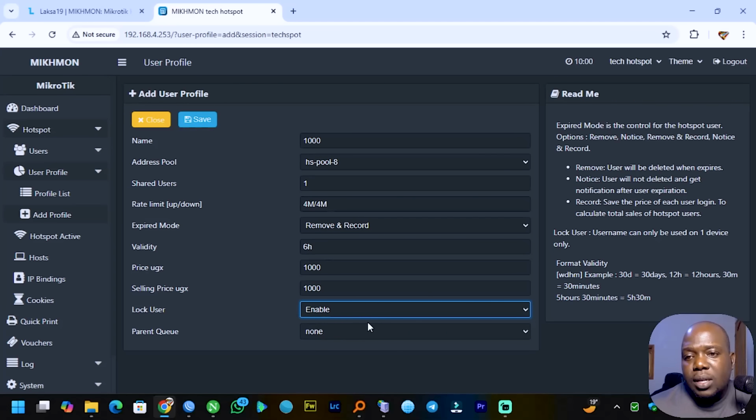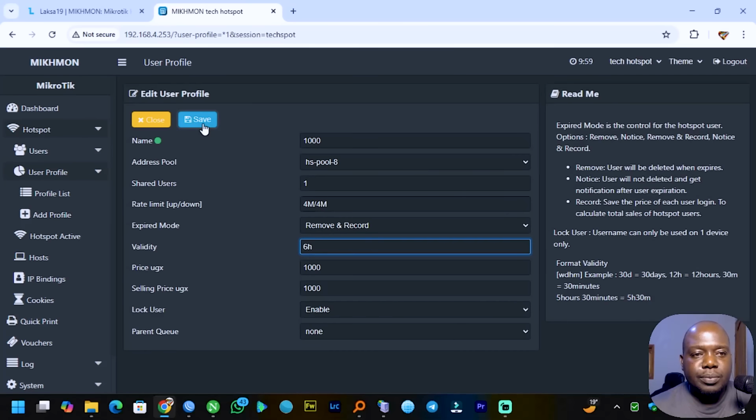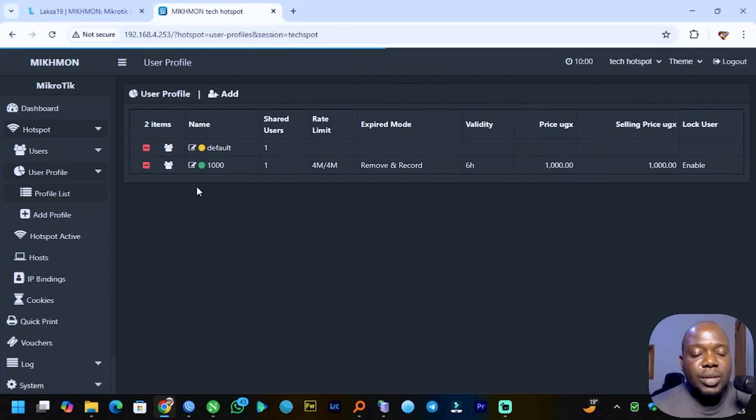Now lock user, you can see it explained here: the username can only be used on one device only, so make sure you lock the user. Always lock the user, or else people are going to give out their passwords, they'll give out their tokens, and then you'll find your hotspot is being used by very many people. Okay, once that is done, we save. So that has created, as you can see, this package over here of 1,000.